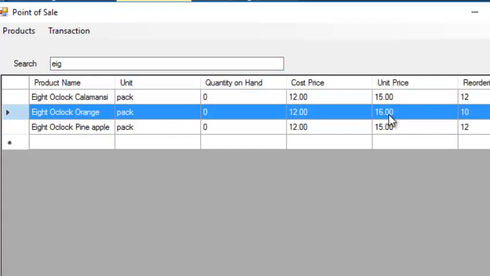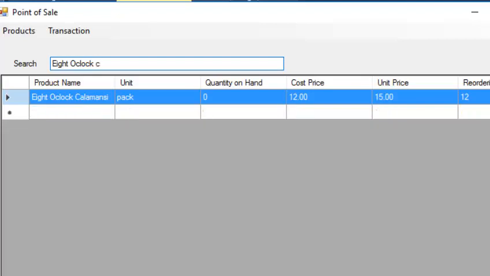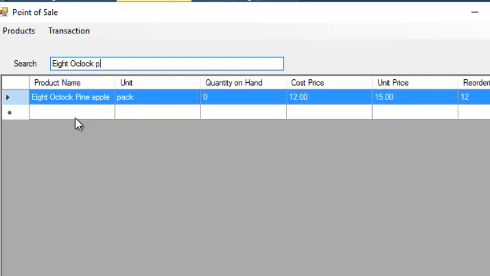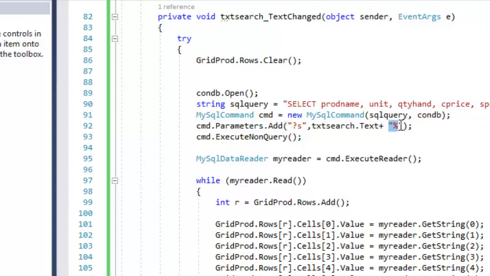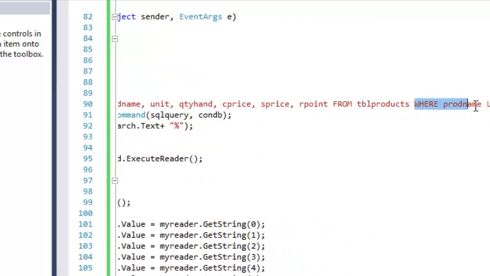Then I search for the 8 o'clock string. It searches 8 o'clock that starts with the letter C, and 8 o'clock that starts with the letter O. So, only orange. For P, only pineapple will be queried. Okay? That's because of this, meaning all. It starts with the letter followed by all, so it queries everything. Then we put it as our condition directly.